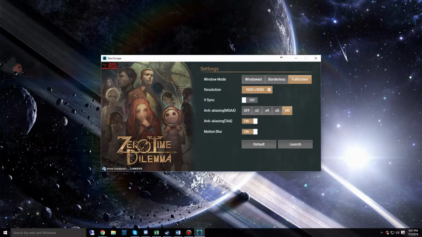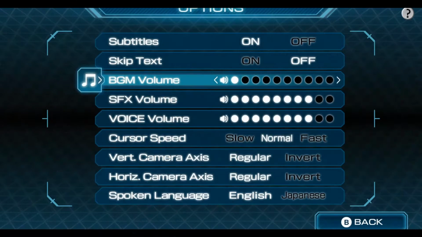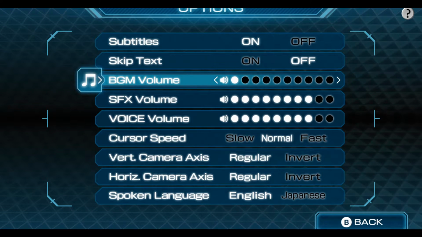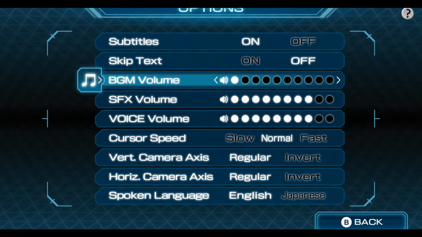So let's transition over to the in-game options menu and we can show you the rest of it. Alright, and here we are at the in-game options menu where we have subtitles on or off, skip text on or off, basic music volume, which is BGM, slider, SFX volume, voice volume, cursor speed, vertical camera axis, horizontal camera axis, and spoken language, English or Japanese.